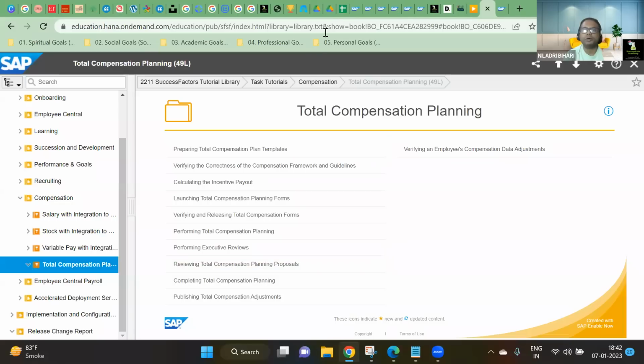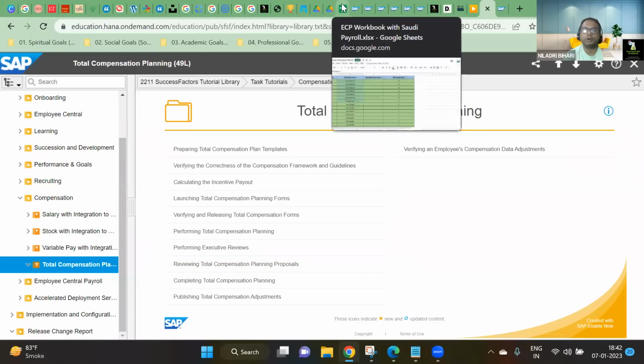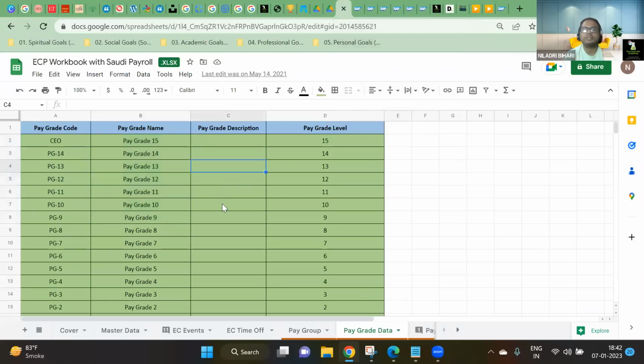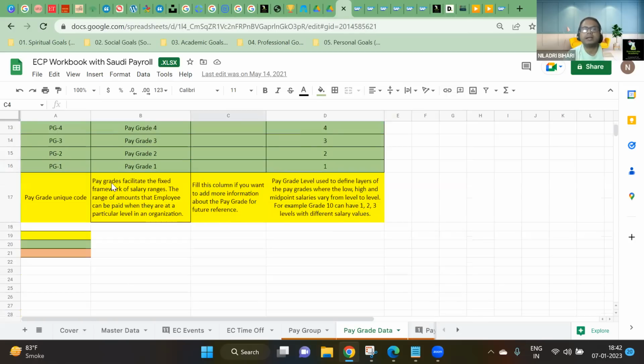But it's more of a planning point of view. Whenever I talk about the salary point of view, the ECP, this is a one-time activity. These pay grades, unless you are introducing any new grade, this configuration doesn't change. These are all one-time activities during your implementation. Unless there is any revision, or any new pay grade introduced, or you are removing some pay grades, it doesn't change.